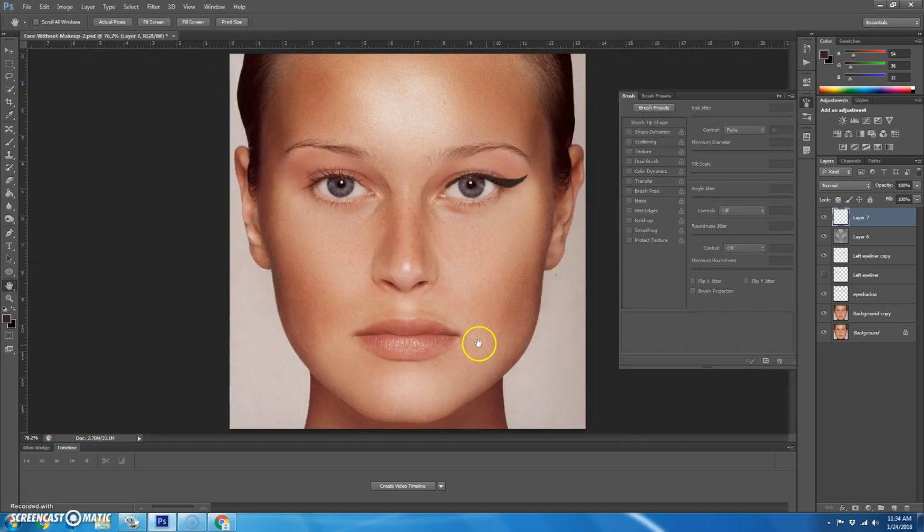Right, let's zoom out. Okay, so go ahead and add upper and lower lashes. And then the next one we're going to do is lipstick, and we'll be done.